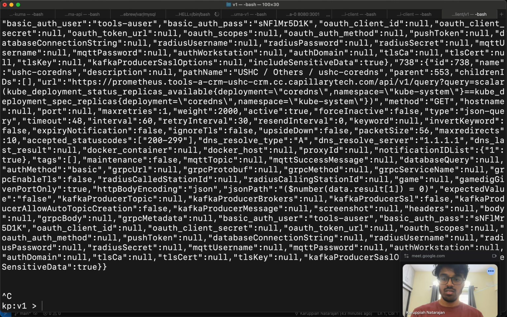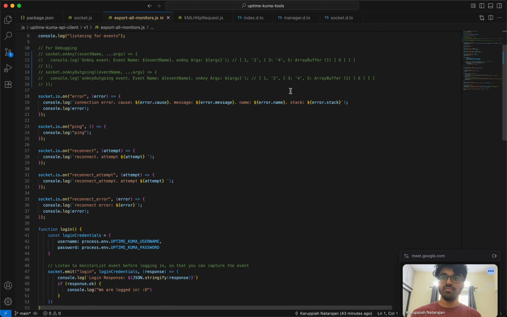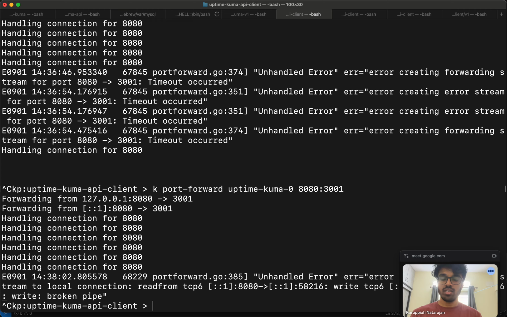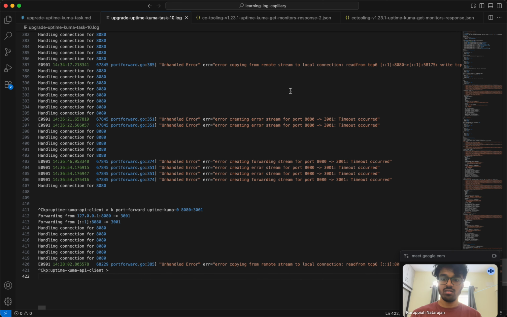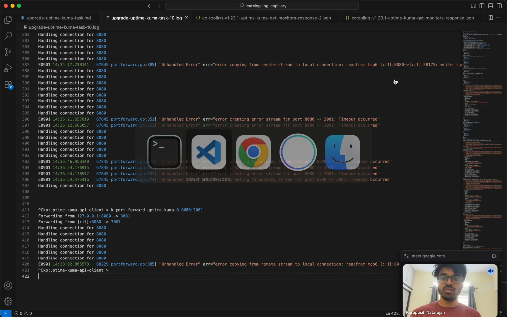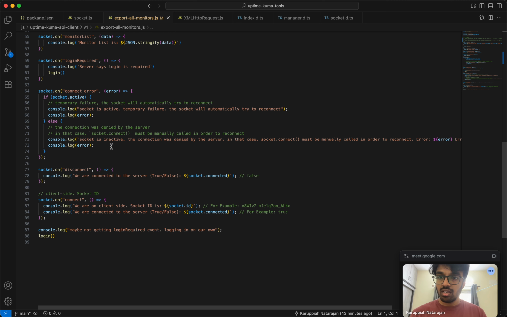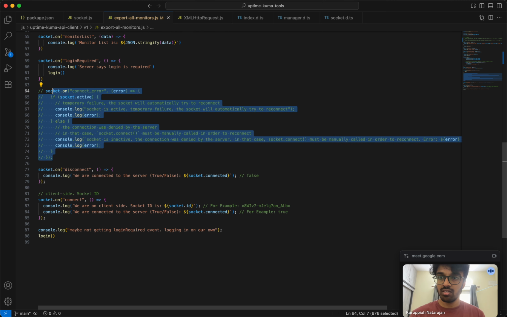Yes. Let's stop here. Stop here also. Interestingly, broken pipes are normal here and there. The thing is, I want to check out how to do this. Basically, the socket is inactive and all that. Connection error away.